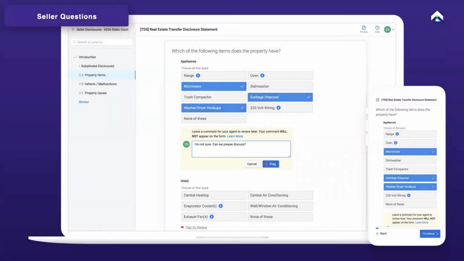If those written explanations are not enough, they always have the option to flag the question as well. They can flag the question, then leave a comment for the agent to review. And you will receive an email afterwards as an agent with a direct link to the questions on the form where the seller is having difficulty. And you can then email or call the seller with an answer to their question.